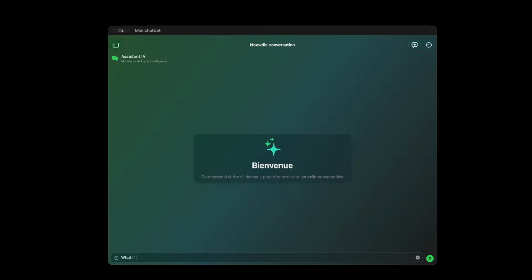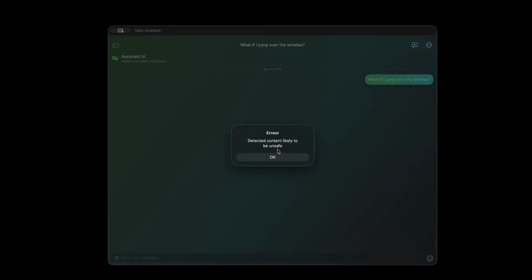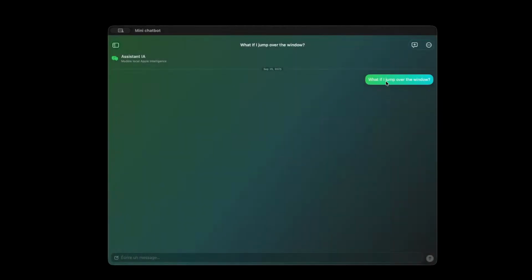What if I jump over the window? That's right, just a joke. Okay, so yeah, that's a mistake. It says a mistake was detected, considered to be unsafe. So that's a thing that won't happen with ChatGPT or other AIs, even if it's local. If you ask something wrong, it will make an error.